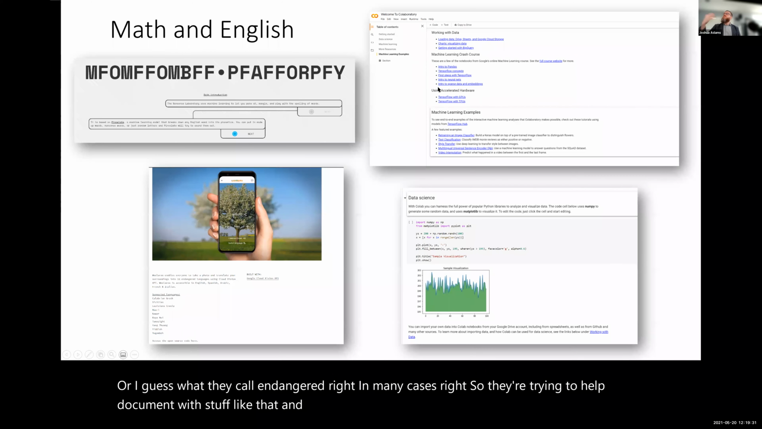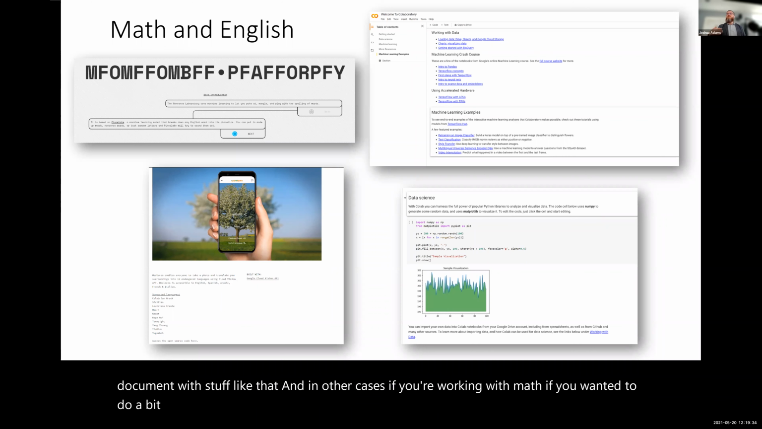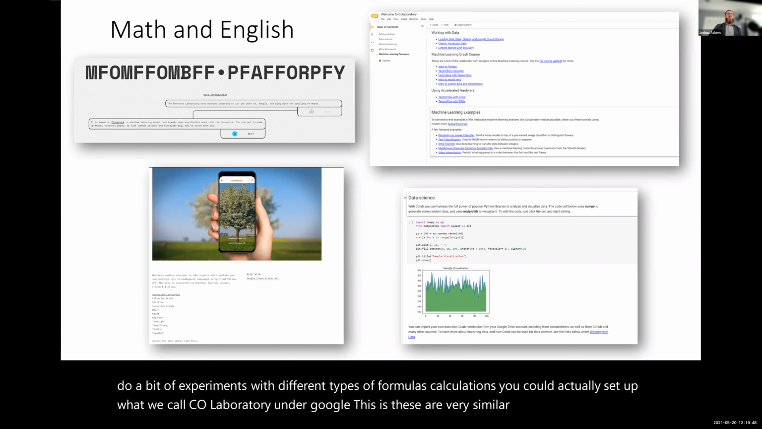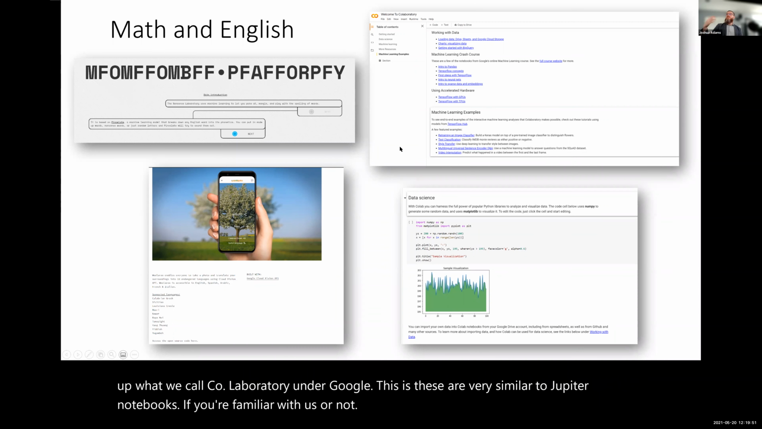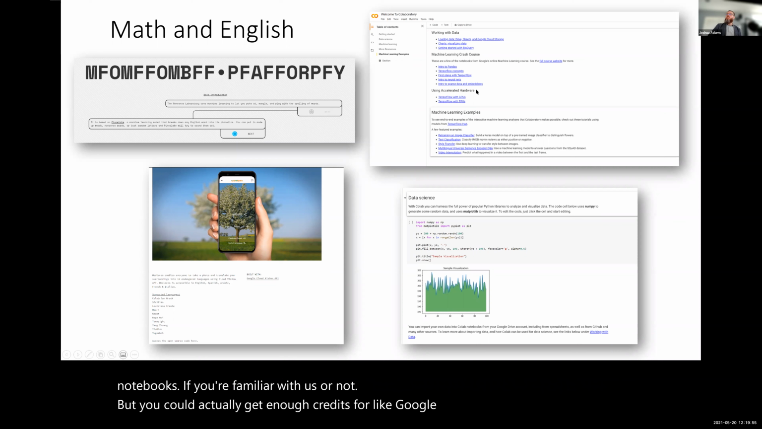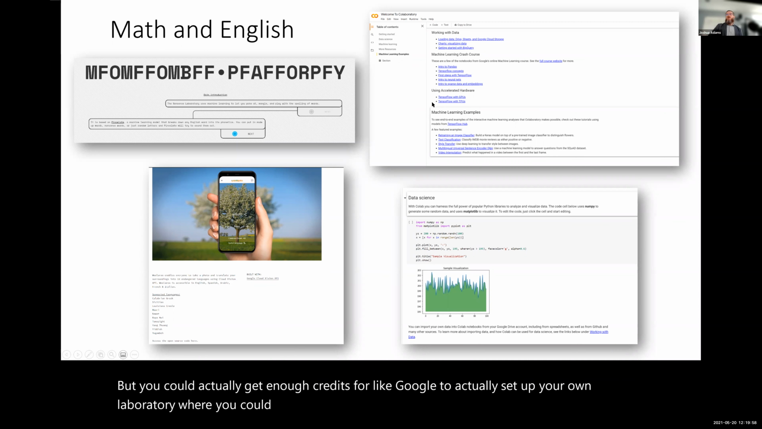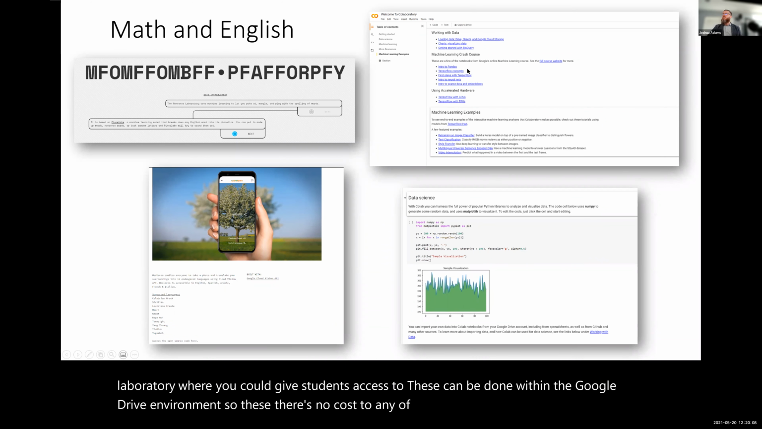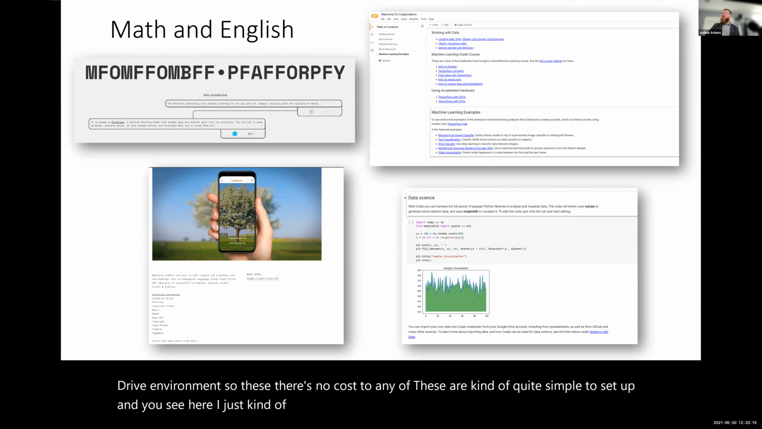And in other cases, if you're working with math, if you wanted to do experiments with different types of formulas and calculations, you could set up what we call Colaboratory under Google. These are very similar to Jupyter Notebooks, if you're familiar with those or not. You could get enough credits from Google to set up your own laboratory that you could give students access to. These can be done within the Google Drive environment. There's no cost to any of these, and they're quite simple to set up. And you see here, I pulled a couple of other examples where they use Matplotlib and stuff like that for the data science aspect.